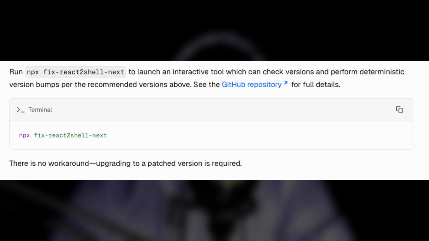You can upgrade if you're using React version 19.0.1, 19.1.2, or 19.2.1, or in Next.js, 15.5.7 and 16.0.7 or newer. Or you can simply run this. They have created a CLI for this: npx fix-react2shell-next. And after updating, you just redeploy and change your secrets, your API keys, everything. This should fix the issue.